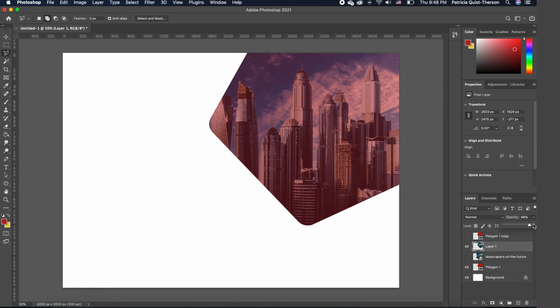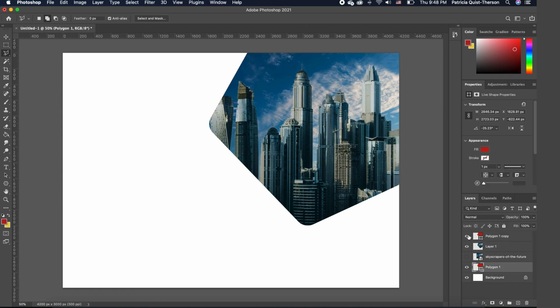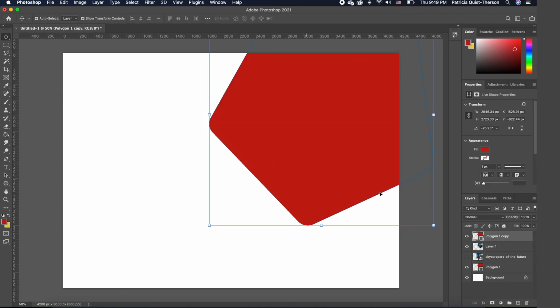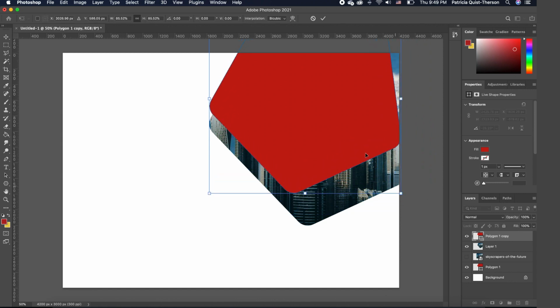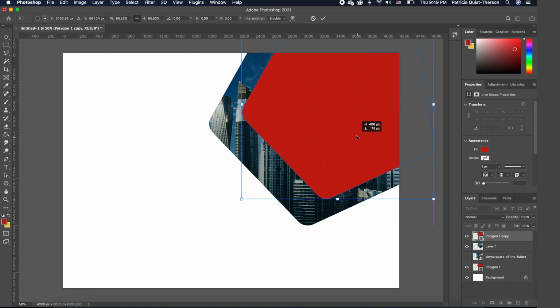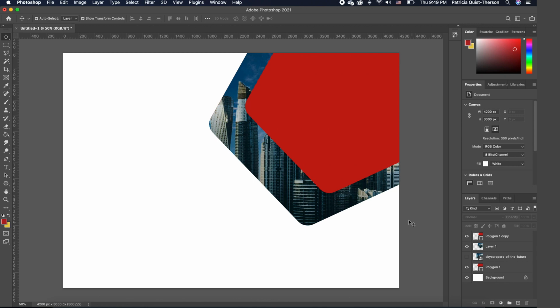Take the opacity all the way up and we're going to turn on the other image. With my move tool, we are going to go ahead and scale this image, and we are going to place it somewhere here like that. I'm going to double click to accept it.